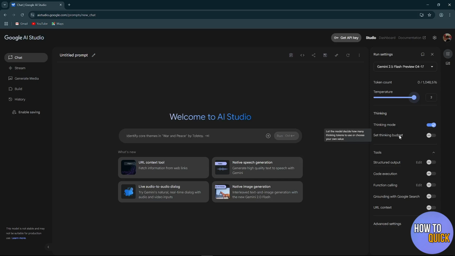Every change, every edit will cost you tokens. So you can simply enable this and you will be able to limit your usage of tokens. Now, back to the center of your screen, you will see four options. First is the URL context tool, second is native speech generation, third is live audio to audio dialogue, and the last one is native image generation.